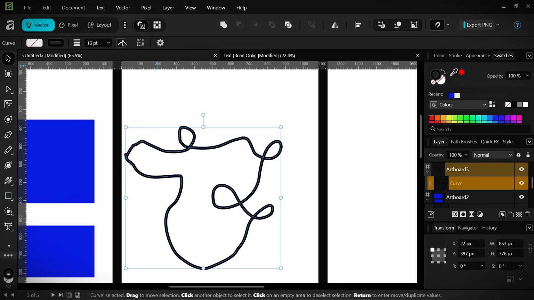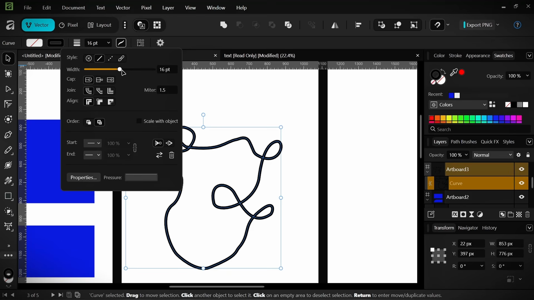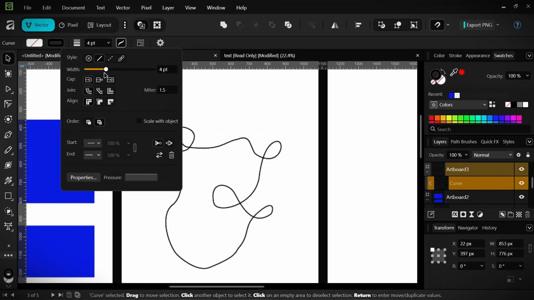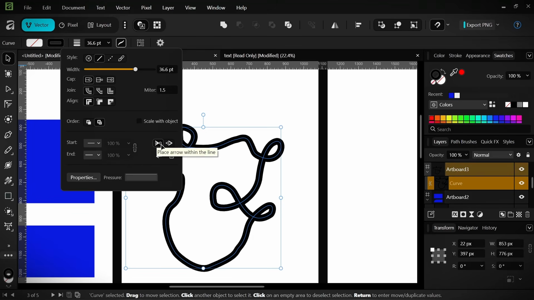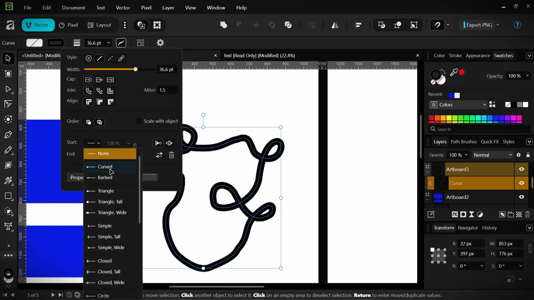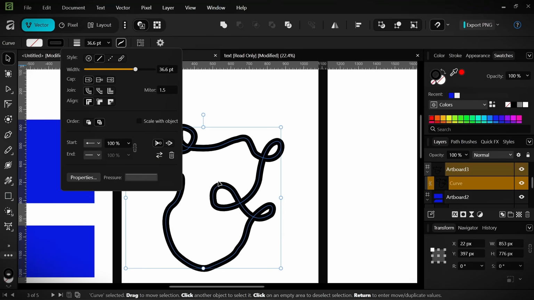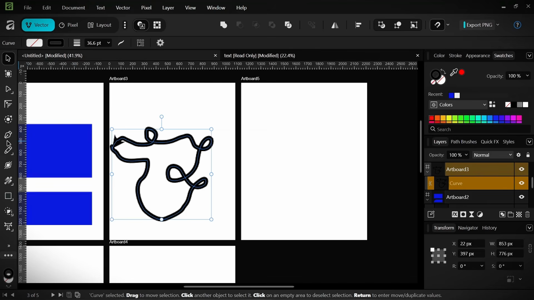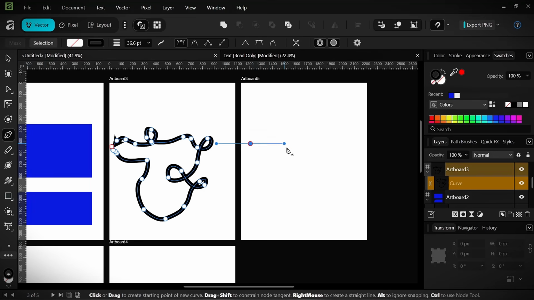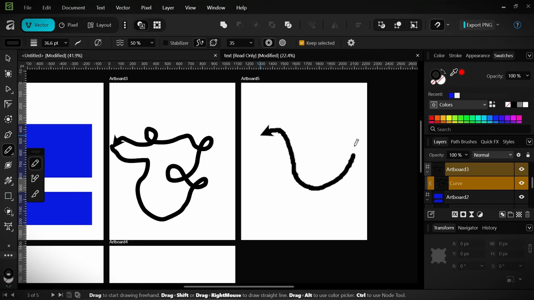And here I can edit the stroke type. Okay, I can increase the width. I think this one is for when it's like an open shape, like something like this. No, for the pencil, sorry. Oh yeah, I see it.